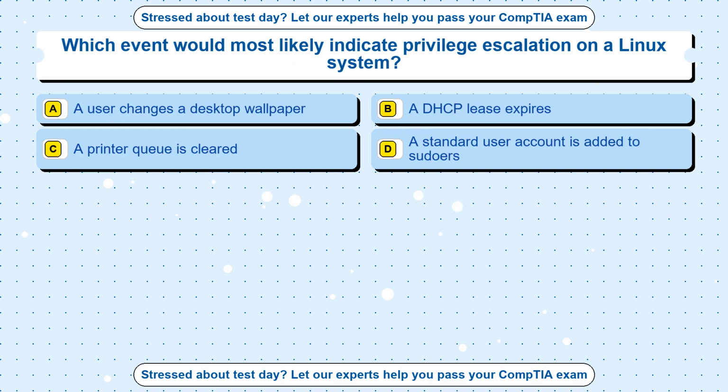Question 20. Which event would most likely indicate privilege escalation on a Linux system? Option A. A user changes a desktop wallpaper. Option B. A DHCP lease expires. Option C. A printer queue is cleared. Option D. A standard user account is added to sudoers.